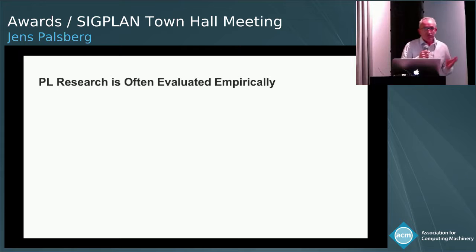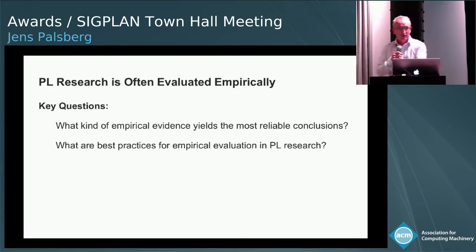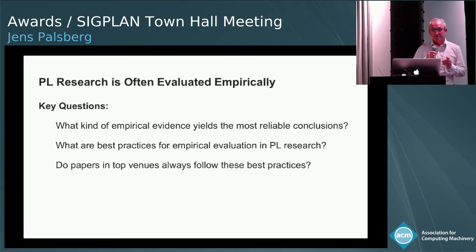And the basic point is that PL research is often empirically evaluated. Not always, but it's very often evaluated empirically. And there are a number of key questions you need to ask whenever you see an empirical evaluation. And that is, what kind of empirical evidence yields the most reliable conclusions? What are the best practices for empirical evaluation in PL research? And do papers in top venues always follow these practices?